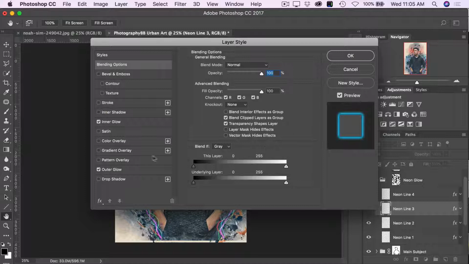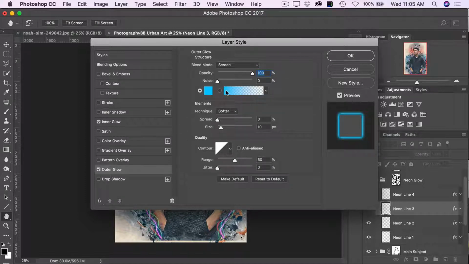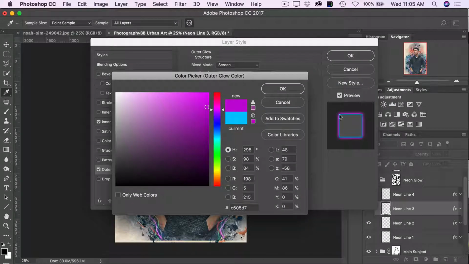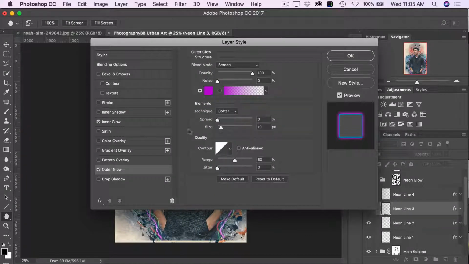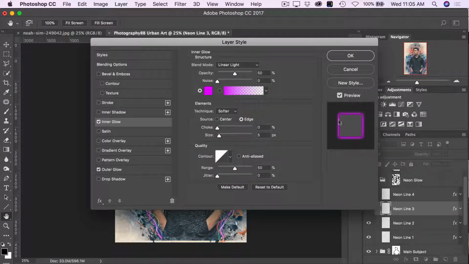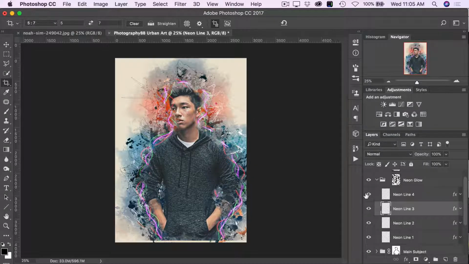So now click on outer glow and click the color swatch to choose a new color. Now you can see in the preview window, it still has a bit of a blue hint to it. So we'll click on the inner glow option and change that as well. Now the preview shows the glow color nicely. Okay, so click OK to apply that. And this can be done for all 4 of these neon lines to create the best color combinations that you feel are right for your image.